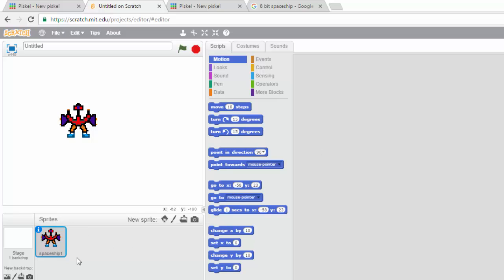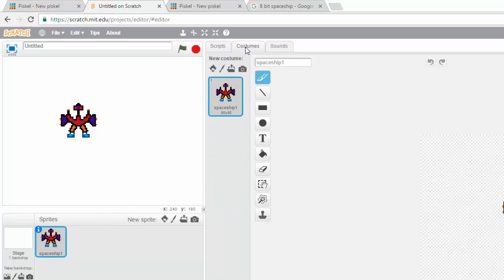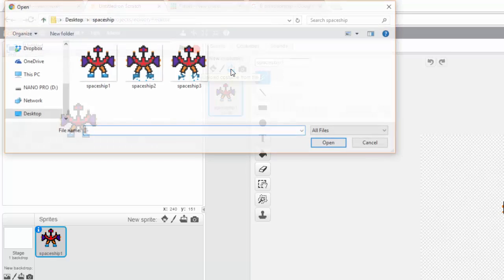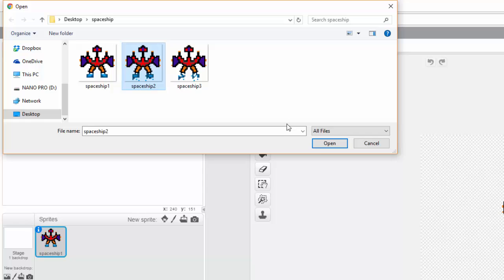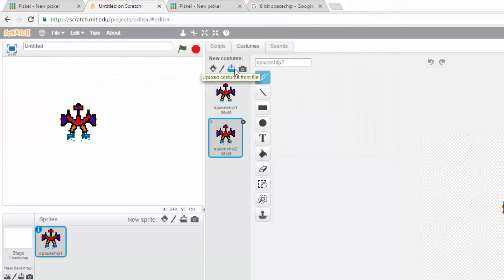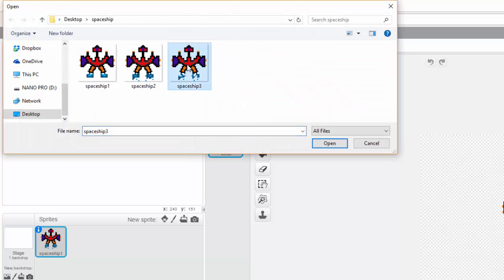Rather than uploading the other two frames as other sprites, I'm going to add them as costumes. So I'm going to come up to the Costumes tab, and same thing for new costume. I will upload costume from file, and I will do costume 2 and 3.